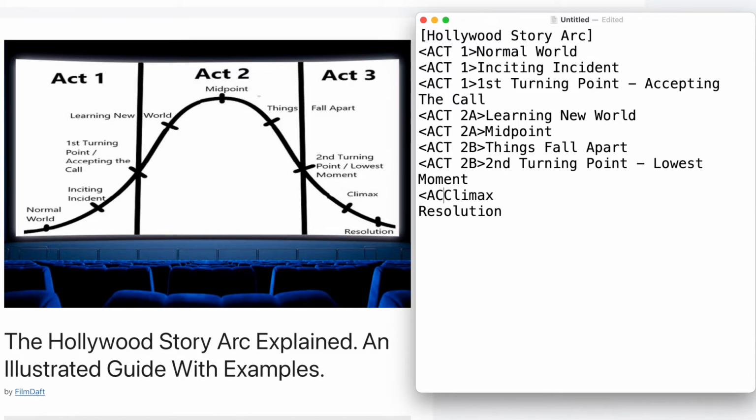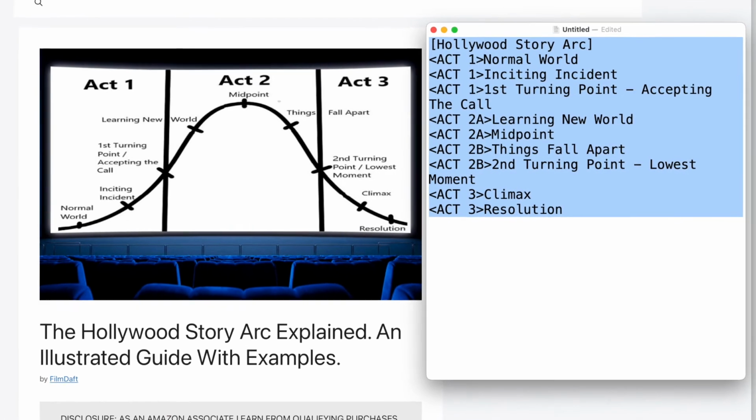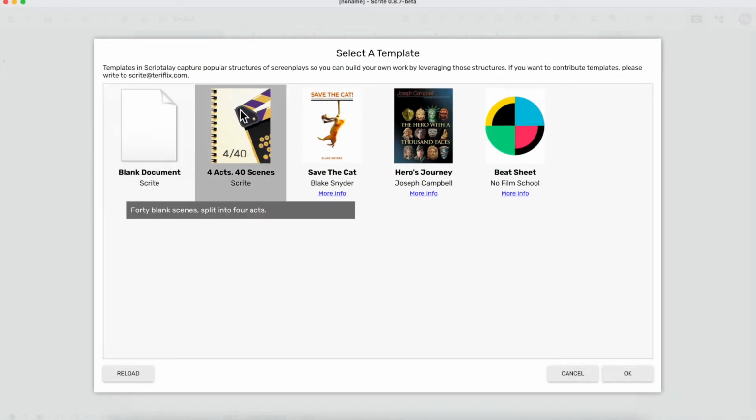The climax, of course, is going to be in act 3. The resolution is also going to be in act 3. So here we have a list of all the beats in the structure and also names of the acts to which they belong. So I'm going to copy this. Now I'm going to head to Scrite. Let me go ahead and open the 4 acts 40 scenes template.